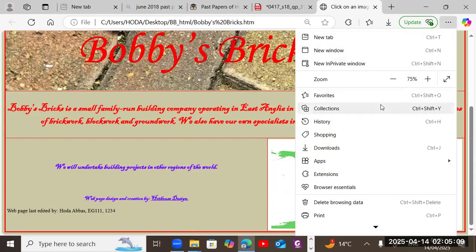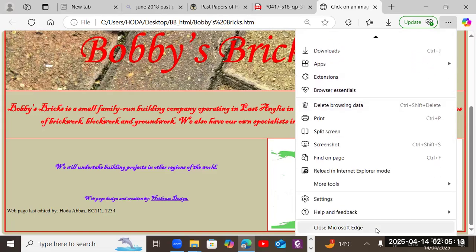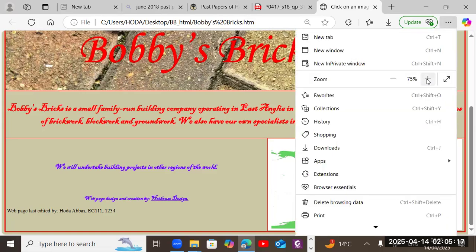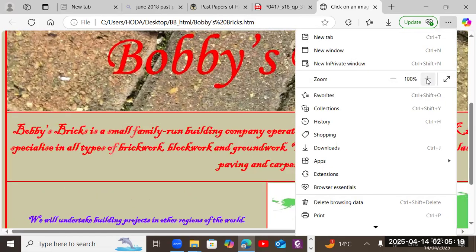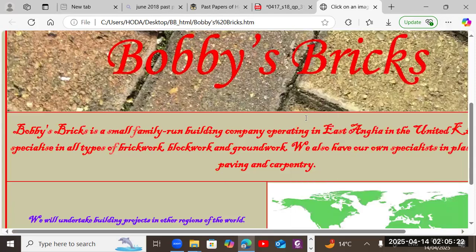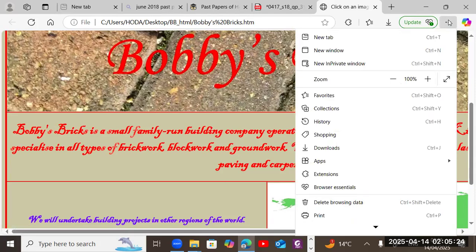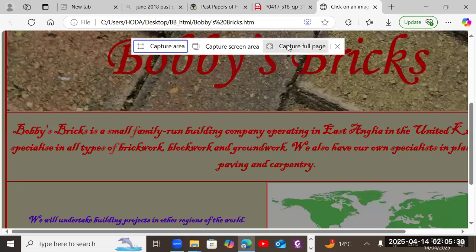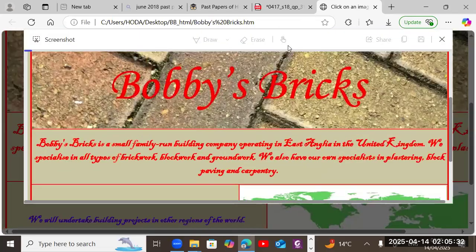Okay. When I make a screenshot, I will leave the size as it is, 100. I will go in Edge. This is in Edge. Okay, screenshot, full capture, full page. It will take it automatically. Okay, copy it.